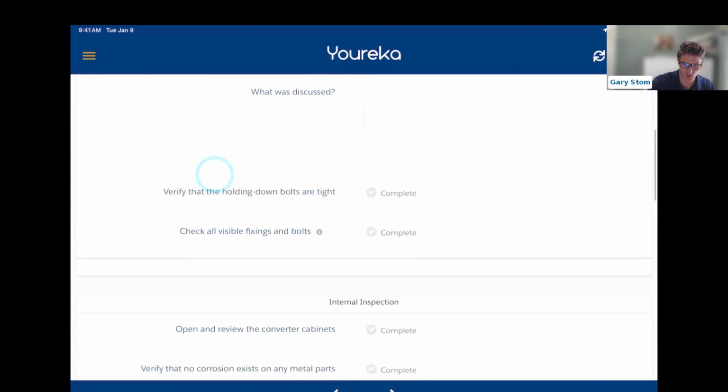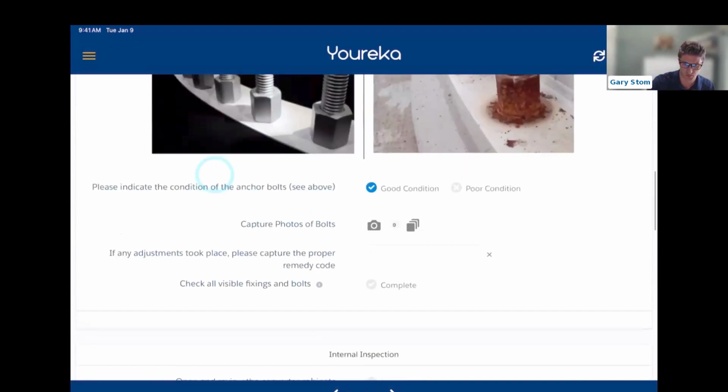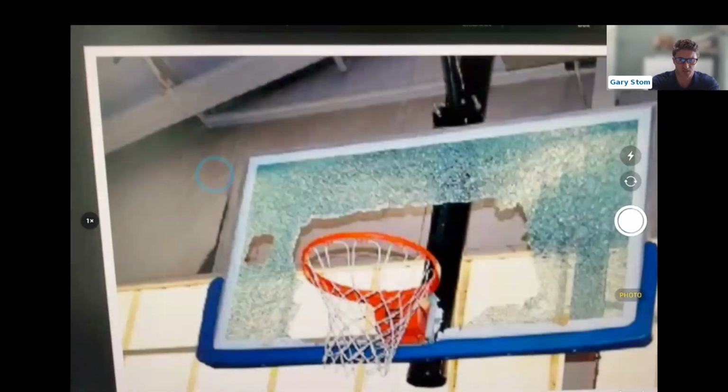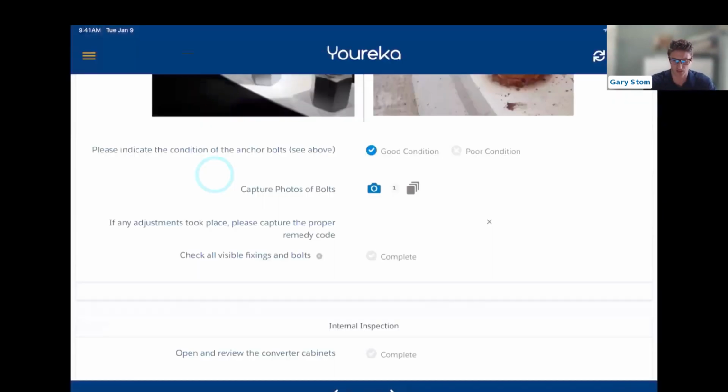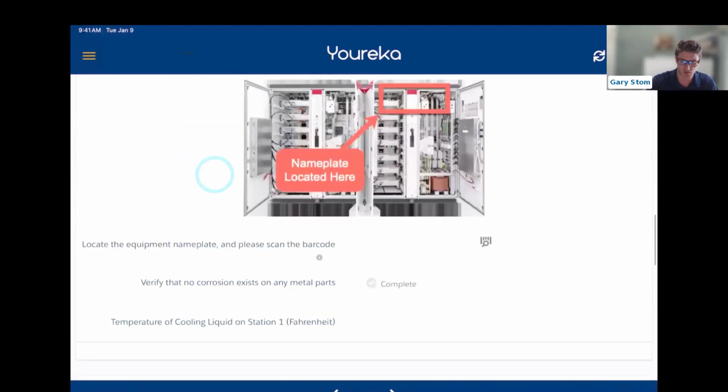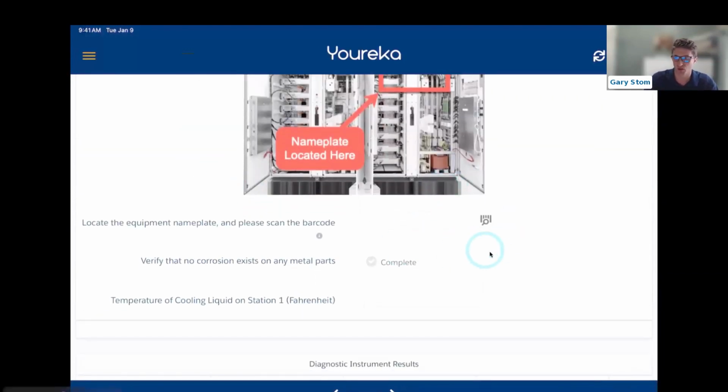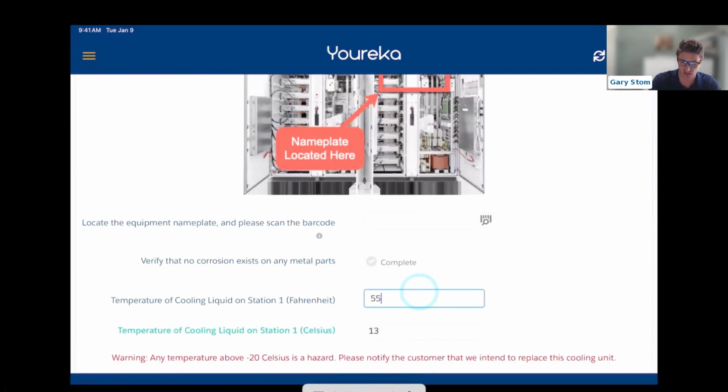Now, I'll continue on and just click through real quick so we can all see what that experience looks like. We can even capture photos here, maybe the asset before. We can mark it up, notate any of those items. We certainly can do barcode scanning and even do some calculations in form and do this in an on or offline state.